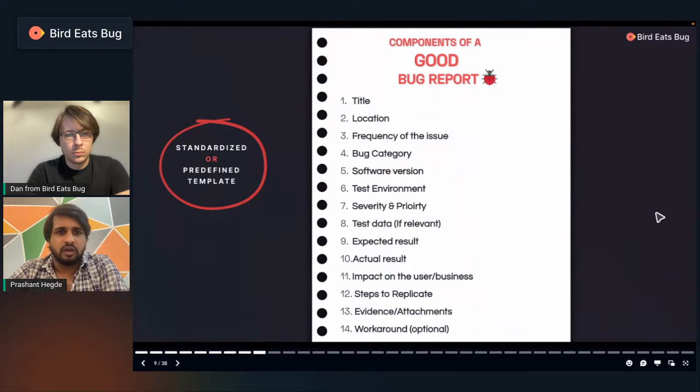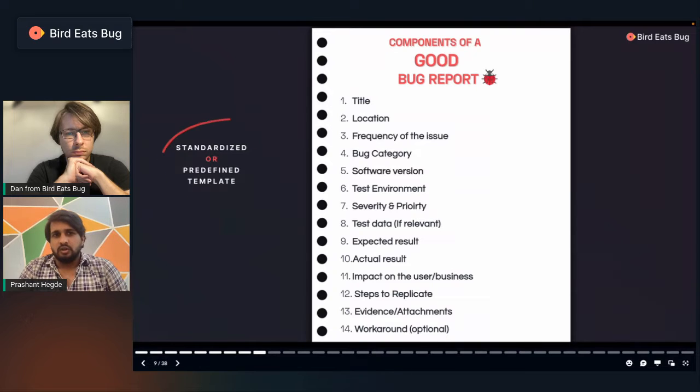So here is how a good bug report or a bug report template looks like. I call this a predefined template or a standardized bug report. Just take a second to glance through this, right? This contains all the important components that need to be a part of a bug report: a title, location, frequency of the issue, bug category, software version, test environment, severity, priority, test data, expected and actual results, impact on the business or the user, steps to replicate, evidence, attachments, and workaround.